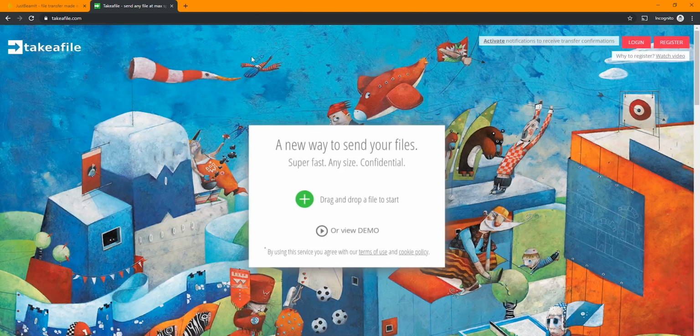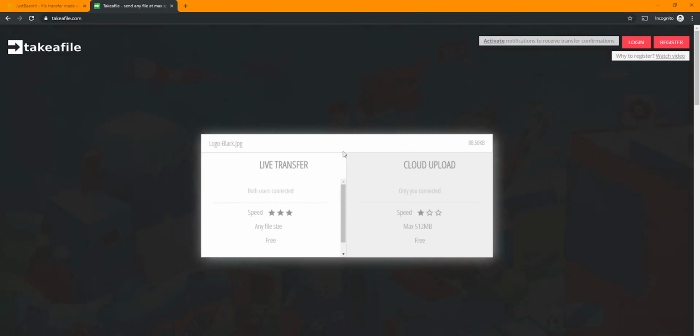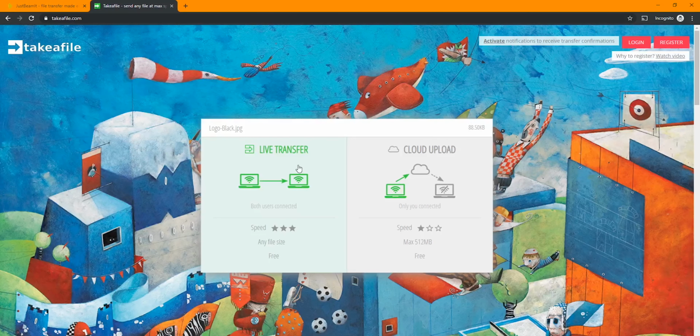And let's now try the second site. It's pretty much the same thing, you just drop the file. Let's do it the same way here. Drop it, and here you can actually use the live transfer, or you can use the old and, I think, stupid method, the cloud upload.